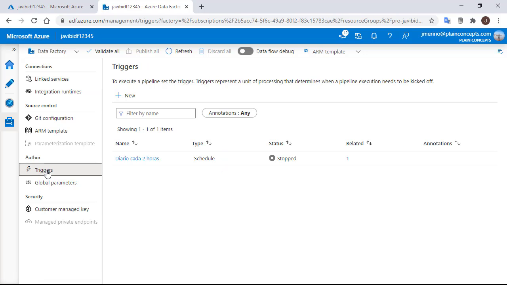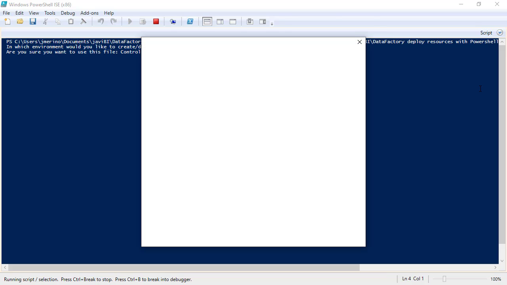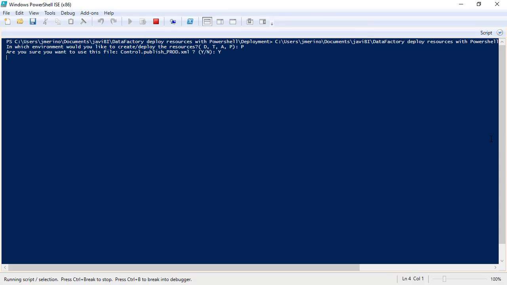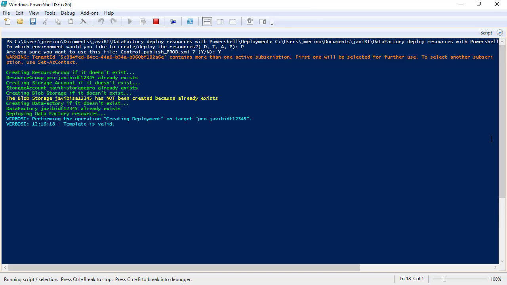So in a little bit more than a minute's time, we have a complete solution deployed in the environment that we want. We could now re-execute the whole process again, but given that all the resources already exist, nothing is going to be deployed except in the case of the data factory ARM template, where the deployment always happens.